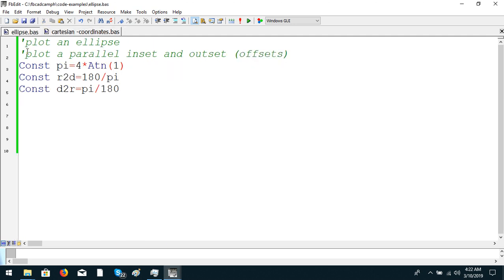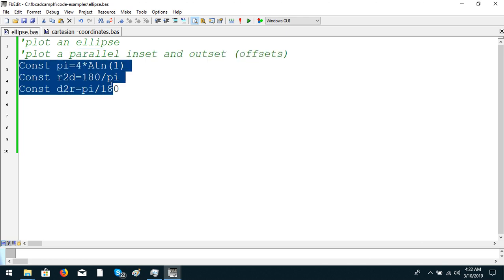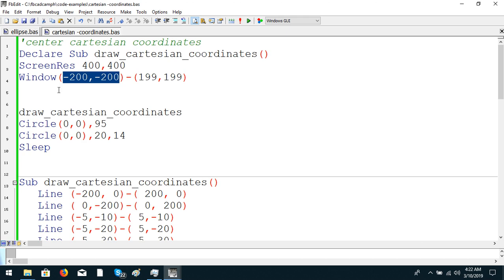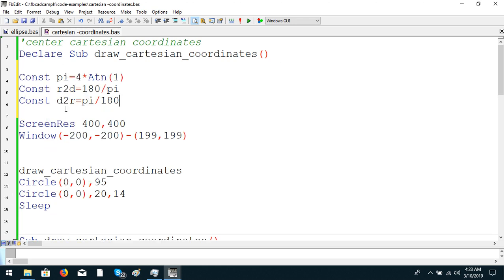Now I want to talk to you guys about plotting an ellipse and plotting a parallel inset and outset, what I call offsets. And these are for the tool bit path. So let me just copy these. I always use pi and convert back and forth between radians and degrees. Let me just copy that and paste it up there. Paste all my variables.